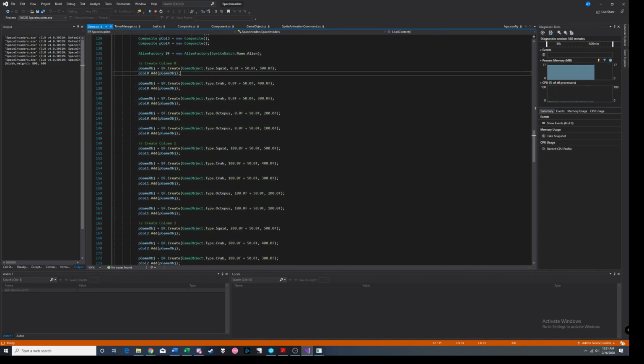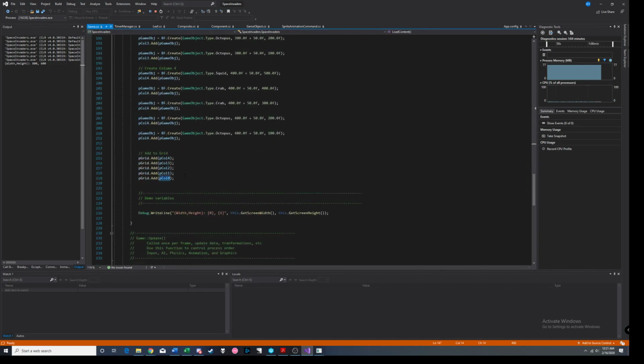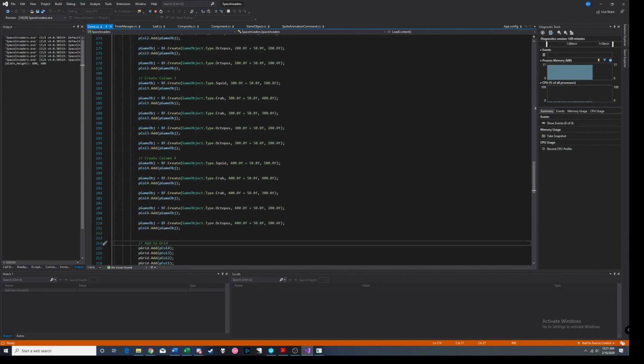And you see that you just add them to the columns, and then at the bottom you add all the columns to the grid. So it's a composite of a composite, and it's filled with leaves.